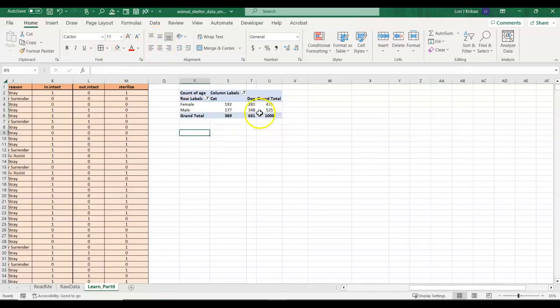So what this is saying, we see our 1,000 because there's 1,000 rows of data. There are 192 female cats. There are 283 female dogs.